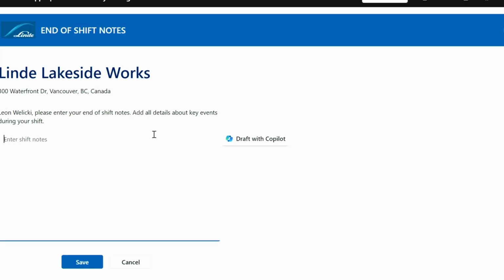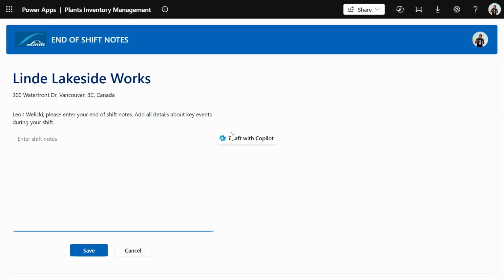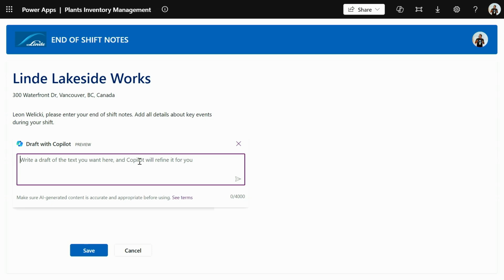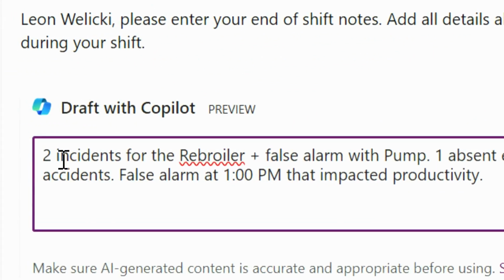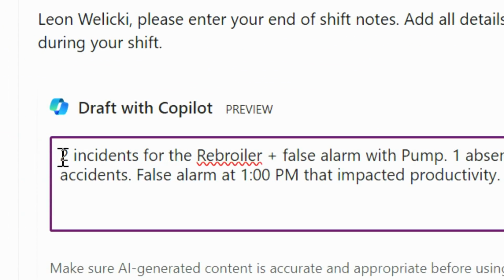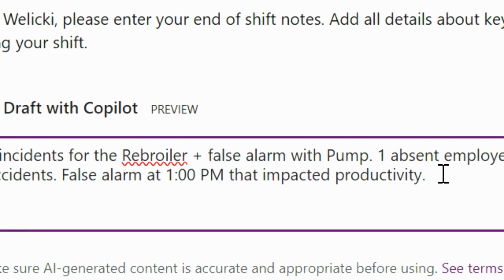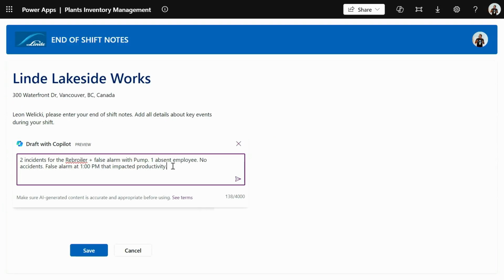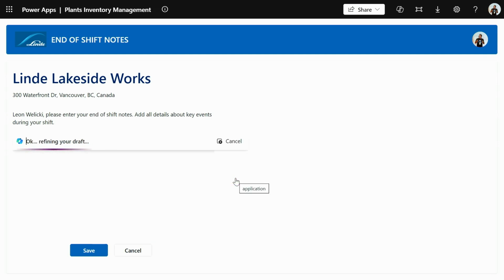So basically, every time that you have a text area, we have this draft with Copilot that you can select. And I can give it a summary of the day, basically. I have 2 incidents for the broiler, false alarm with pump 1, upset employee, no accidents, false alarm that impacted productivity. So basically a very terse summary of the day, not even in proper English, that the Copilot will transform to prose. So let me show you how.